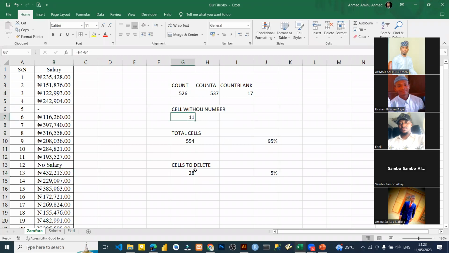Okay. So now if you want to know the cells to delete, what you need to do is to add cells without number plus COUNTBLANK. Do you understand? That is blank cells with cells without number. You add them. That one will give us 28. So we got 28. So now we have count of cells with a number. We have cells to delete, which is cells without number plus blank cells, which is 28.